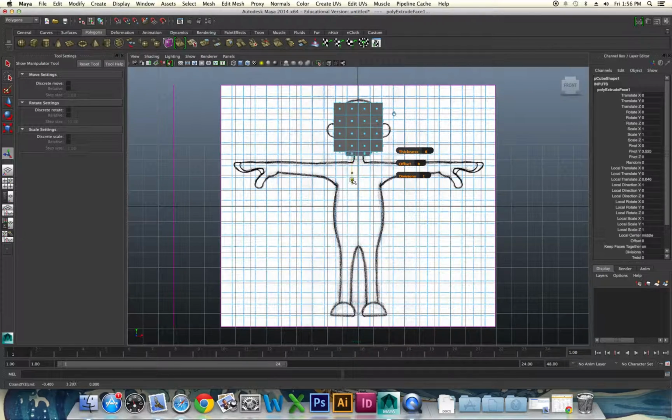I'm going to grab the arrow only and pull that down. The reason I'm not grabbing the center to move it is because the center lets it move on all axes at once, and I want to be very controlled and make sure I'm only moving that part down.